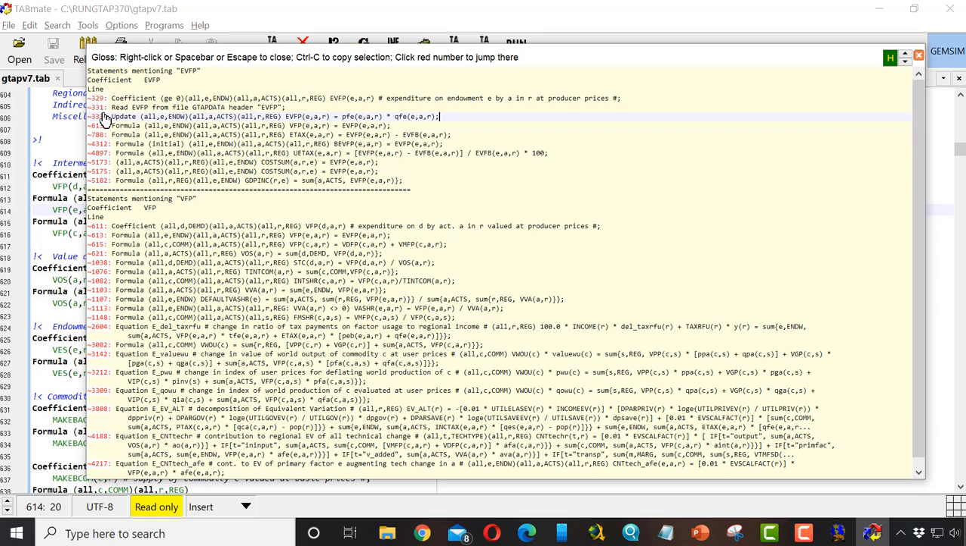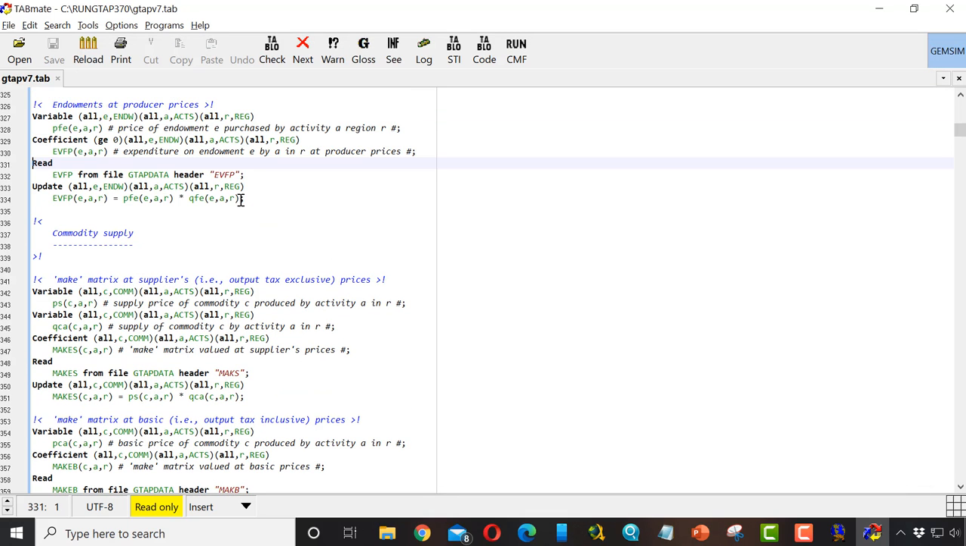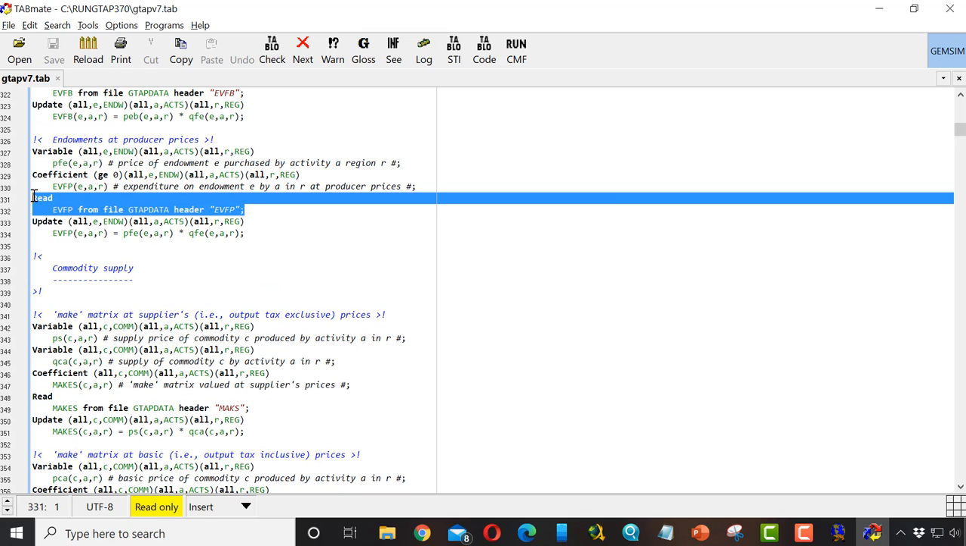Okay, I'm going to go to line 331. And I see that this has to be read from the database. And in fact, if we look, we saw that VDFP and VMFP both had to be read from the database, so we can find those as well. And so that means we're going to go out, we're going to open our GTAP data file and look at these values.